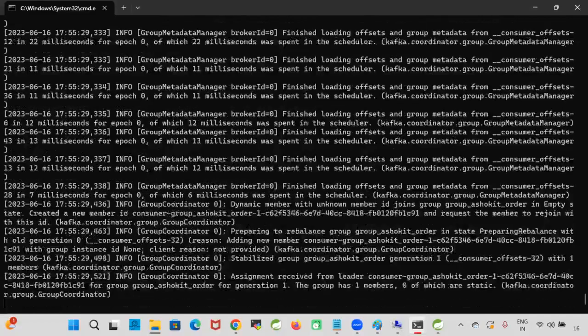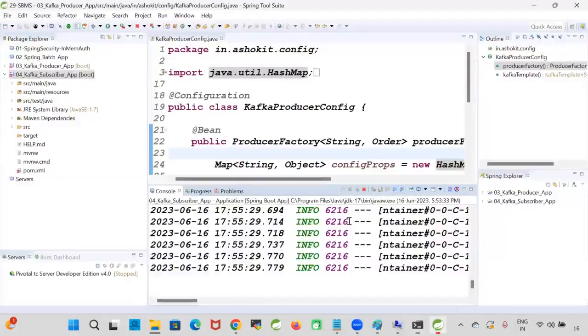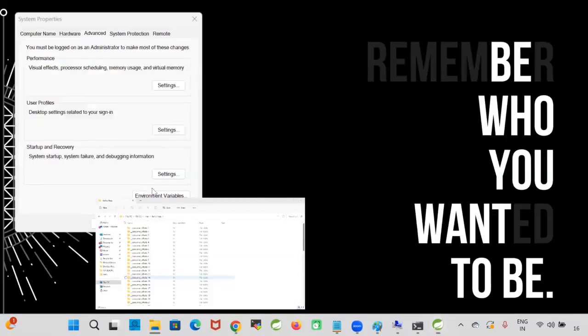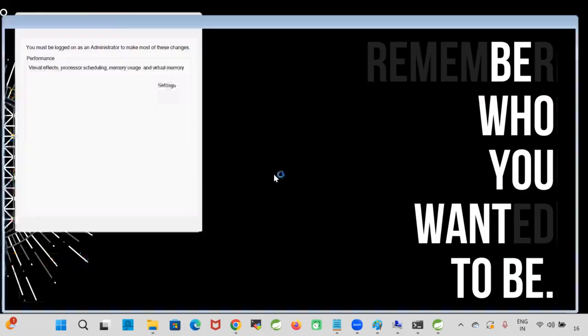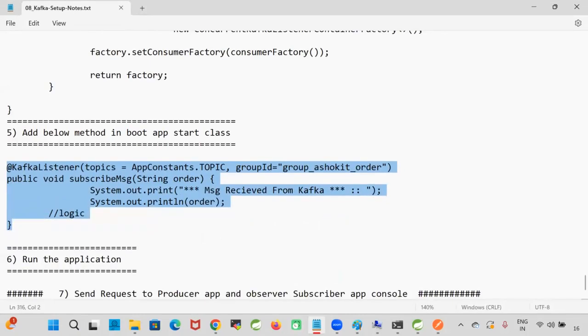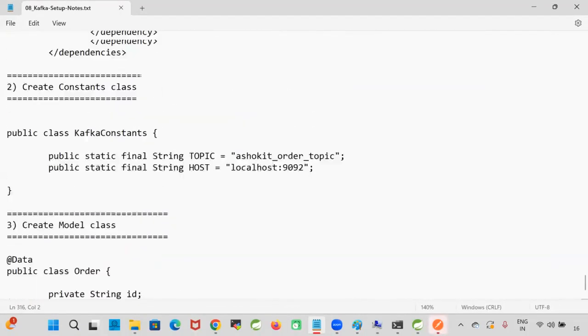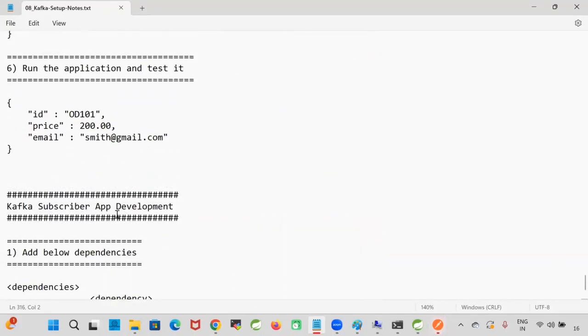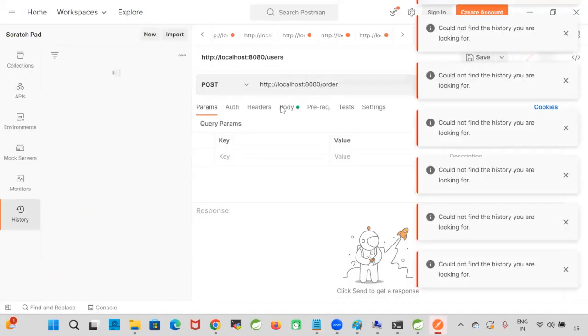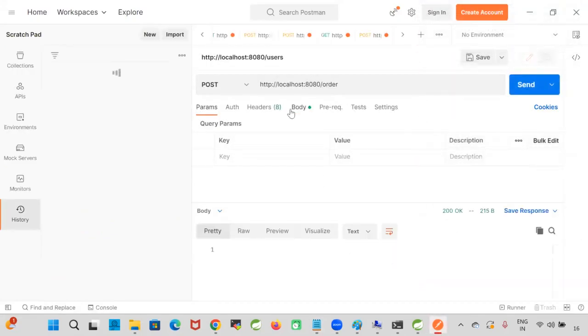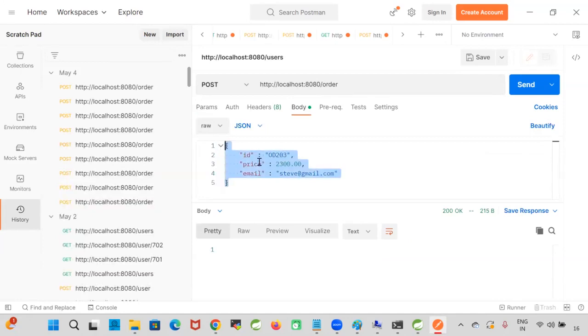Yes, perfect. Now, let us go to Postman in order to test the producer application. I will send a request to the producer application and we will see whether it is publishing the message to the topic or not. Once the message is published to the topic, the subscriber is subscribing to that message. Here, the request data is available, localhost colon 8080 order body. So the order information is available.